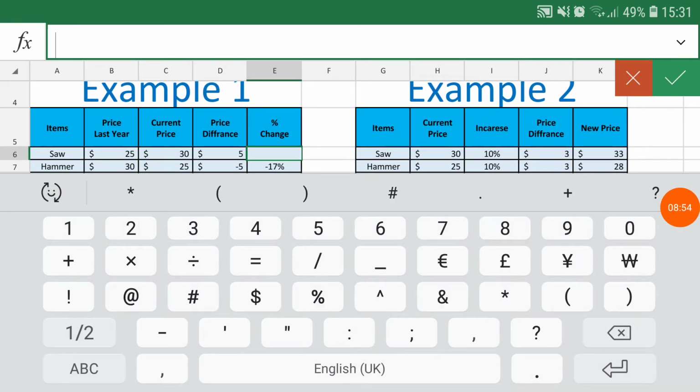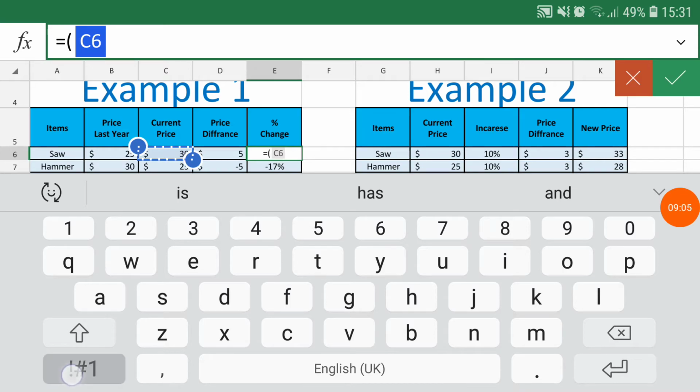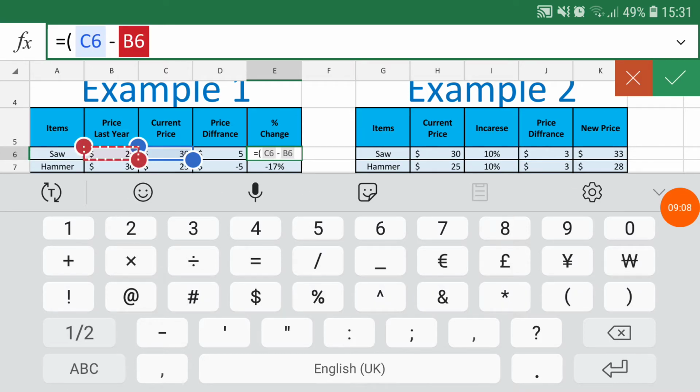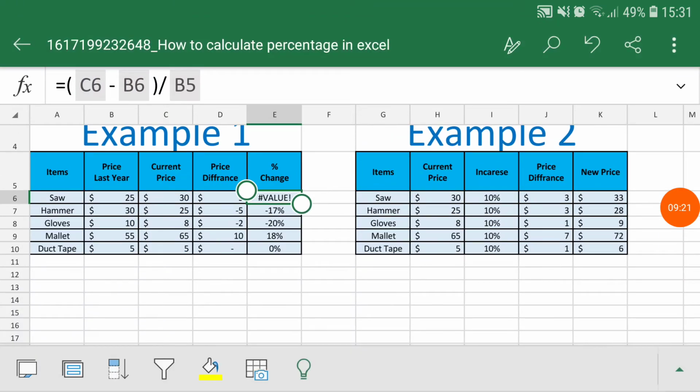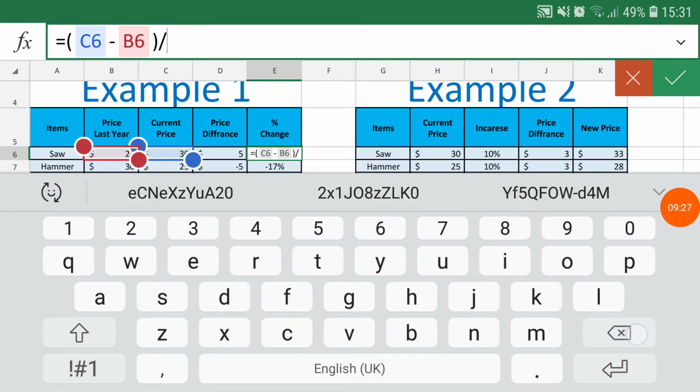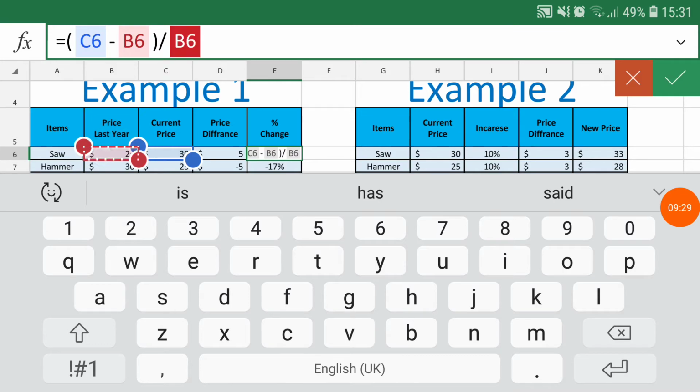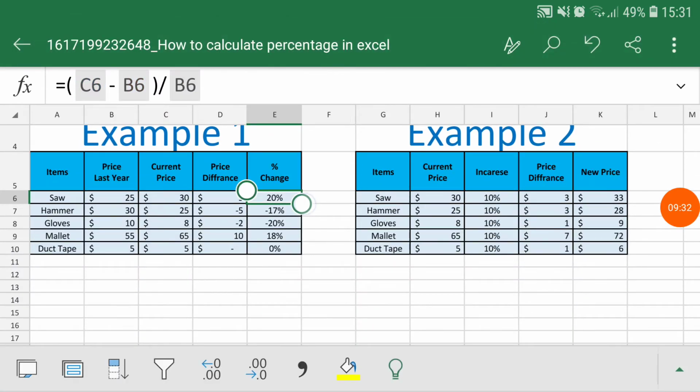The formula is very simple. Equal to open bracket, the current year price, C6, minus B6, divided by B6, meaning the old year price is subtracted from the current year price, then divided by the old year price. Once we click OK, it's showing some error. I don't know why. Oh, we selected the wrong number over here. B6, okay. So here we get the result as per requirement.